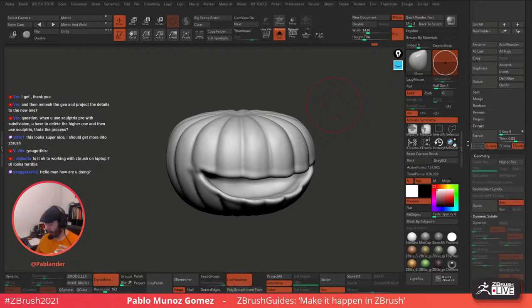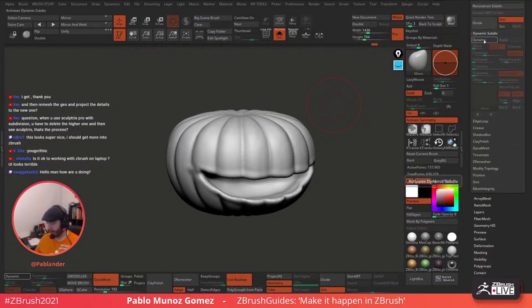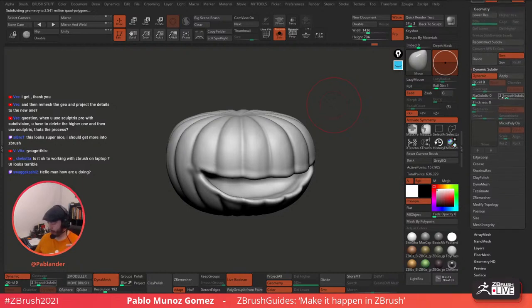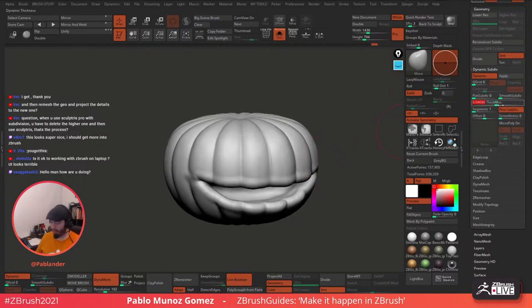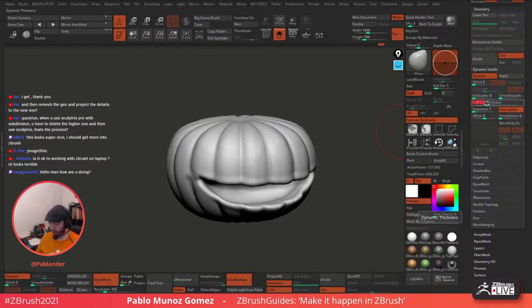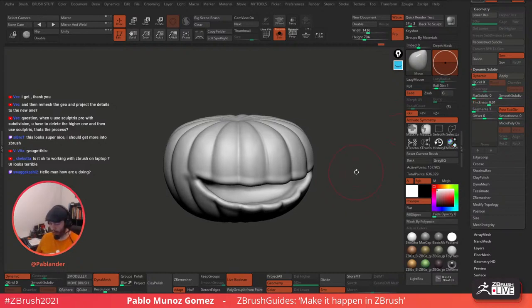So if we go to the dynamic palette and enable dynamic subdivision, I'm going to take all the smoothness down because I'm not interested in subdividing the dynamesh. That's not what I want to do with this dynamic. All I want to do is add thickness. So I can just do this, and you see that it's inflating everything. So I'm just going to add a little bit, 0.01, right? Which is great.